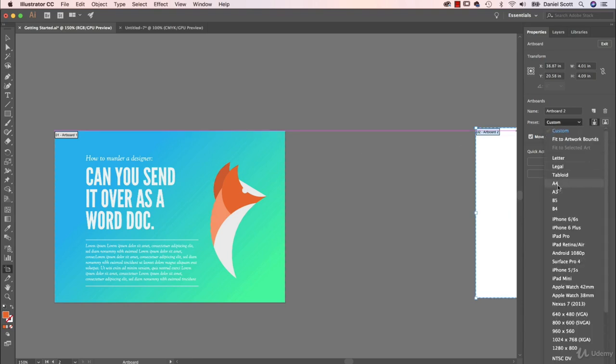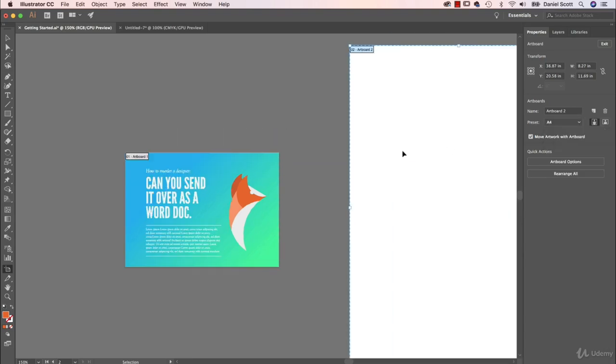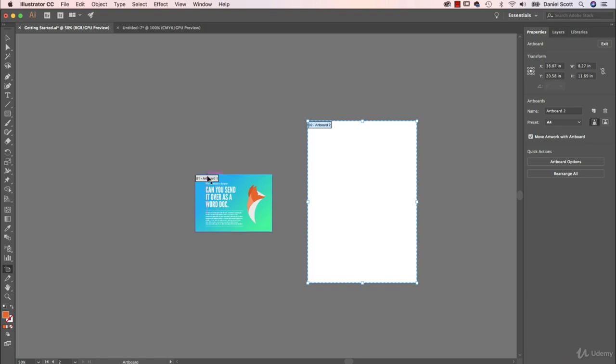With it selected, I can drag it across a little bit, give it some room, and then over here I can switch it to A4. I'm going to zoom out. So you can have more than one page. I've got the first page, which is kind of a postcard size, and then I've got this A4 page. So just think of them as pages in a document. You can export them as pages in a PDF, or you just might have multiple concepts to work between the two. So you can have more than one artboard.